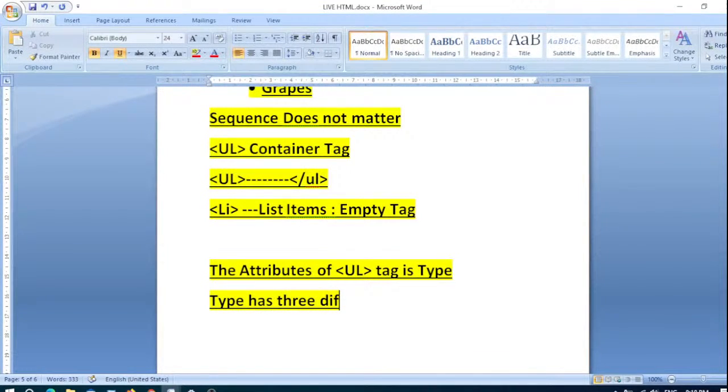So the first one is disk bullet. Disk bullet is the default. Let me write first disk, square and circle. So these three are the types.